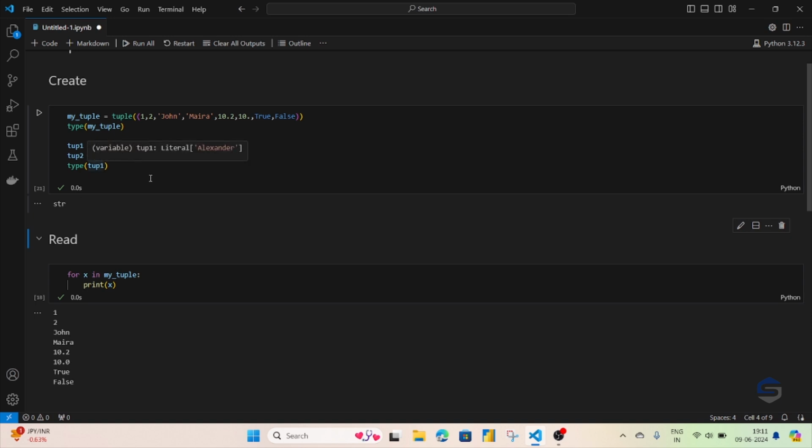But once you give a comma after that, you will have a tuple. So check what type your tup2 is: it shows as a tuple. So you can create a tuple with a single item, but you need to put an additional comma after that item. Then you have a tuple. Otherwise, as you have seen here, this shows as a string value.